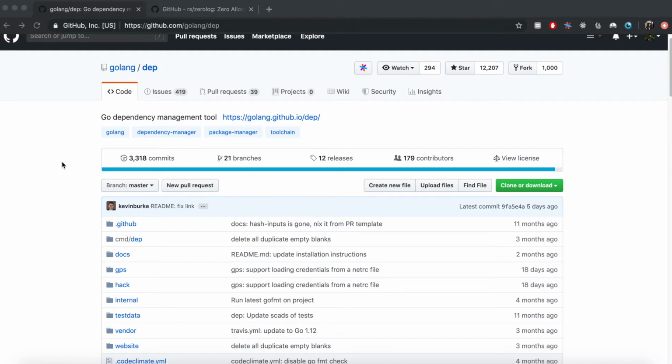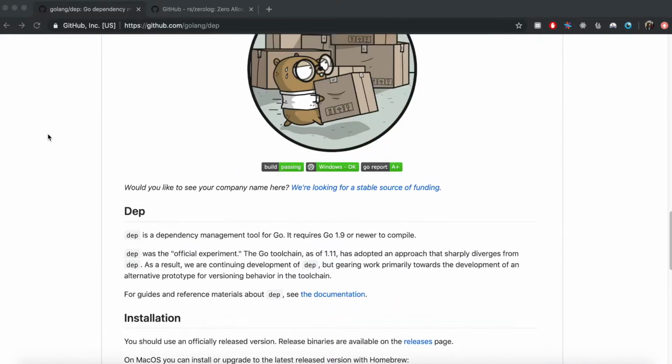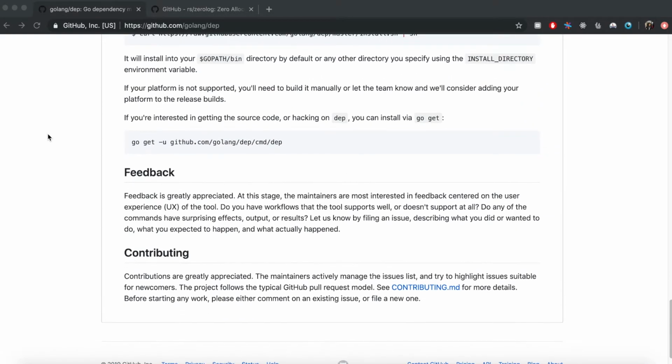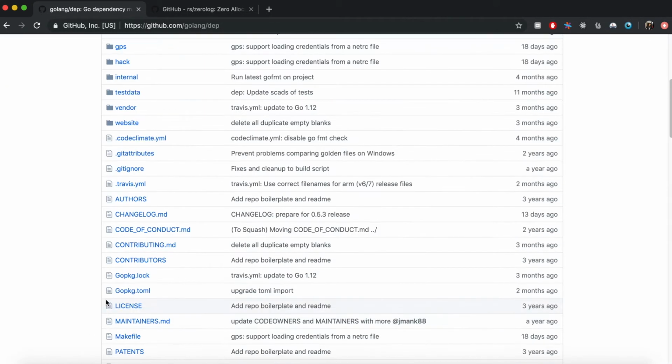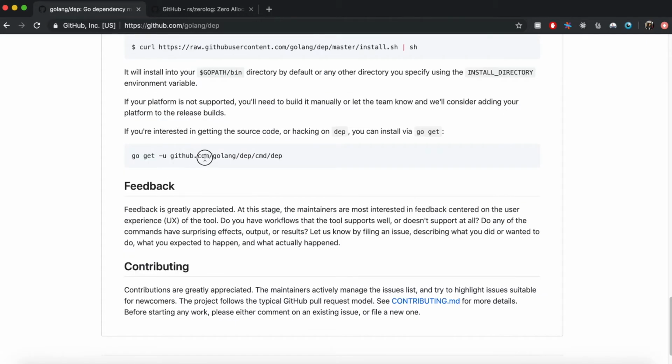somewhere else. So dep helps us do that, and you can install it by executing this command in your terminal. So basically you can just google golang dep and you should arrive at this page, and you can execute this command to install dep on your computer. So I have already done it. So I will give an example of dep.